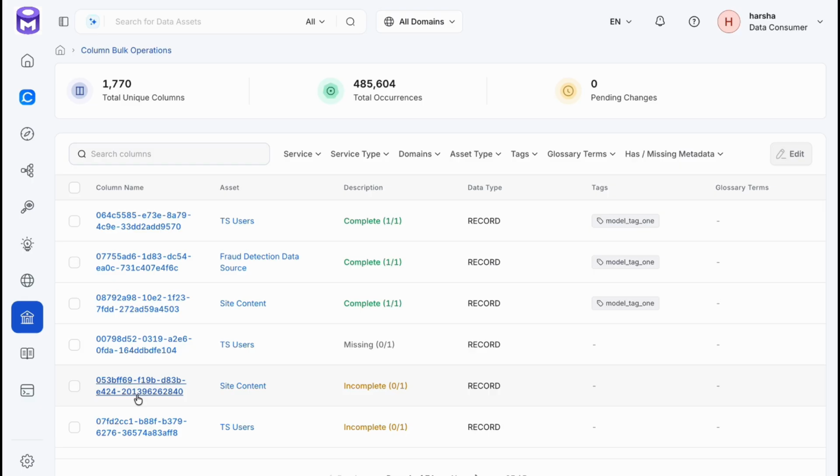Now that you have all this metadata, how do you identify the commonly used columns across those disparate systems? And how do you maintain the documentation, the governance classifications, the glossary terms across these identical column names in different structures? That's exactly what column bulk operations is going to help you with.